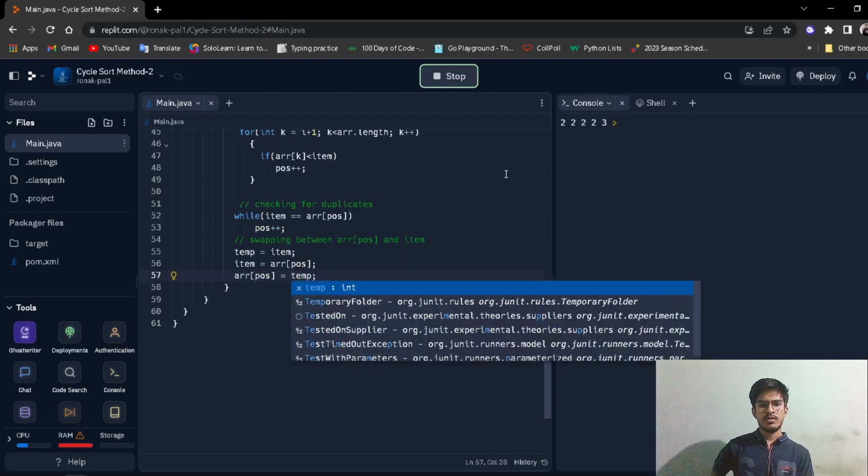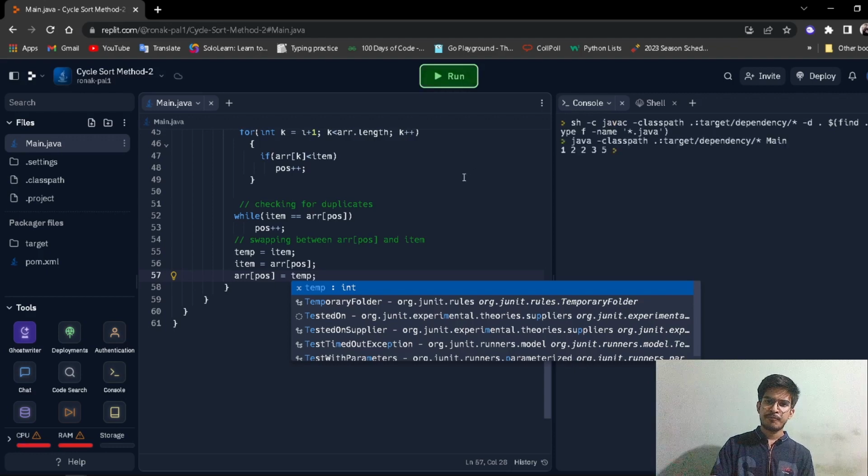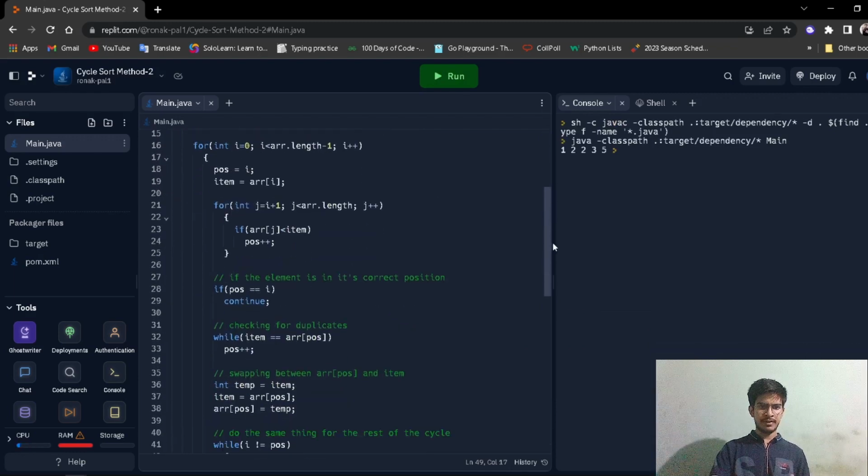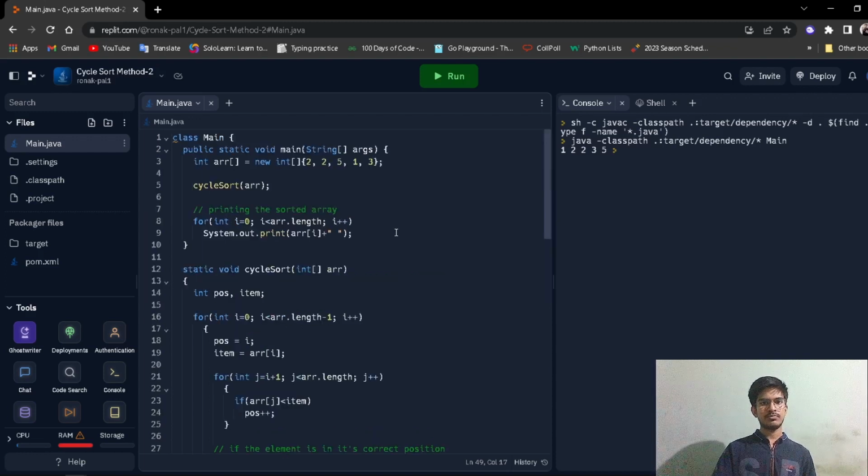Let's see. Yeah, it's 1 2 2 3. Now it's sorted. Okay, so that's the code. If you're finding it difficult, it's not that difficult. Take pen and paper and write the steps by looking at this code. Just write the steps and debug it. Then you'll understand how this code works. I know it is not that straightforward, but that is the code.